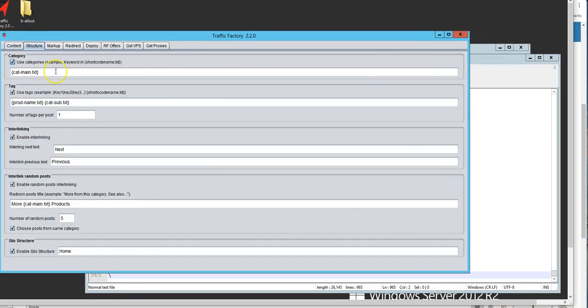We're going to come back over here to the structure. We got cat main text as the main category, and we're building tag pages, but I'm going to make this cat main as well, and just one tag per post. We're going to cat main products, random posts interlinking.